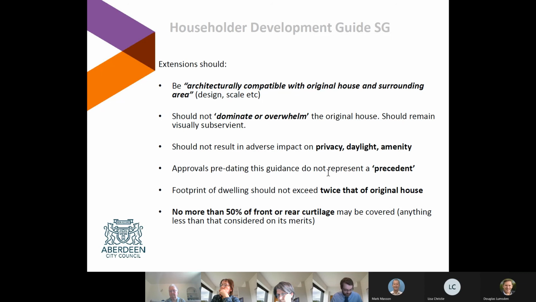Extensions should not result in a situation where the amenity of neighbouring properties would be adversely affected, for example through loss of privacy, loss of daylight, or just general amenity impact as a result of an oppressive presence. Approvals predating this guidance will not be treated as representing a precedent. The built footprint of a dwelling as extended should not exceed twice that of the original dwelling, so we shouldn't be more than doubling the size of a property.